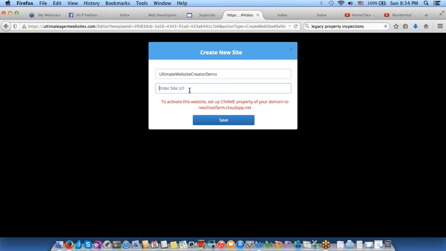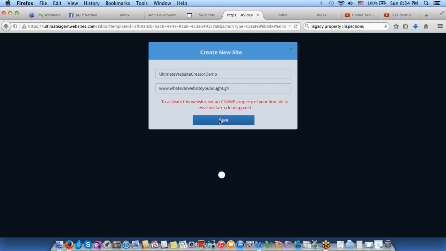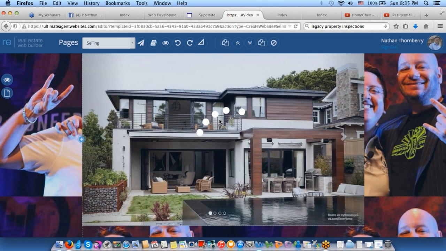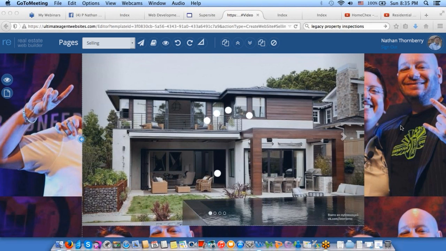Here's the trick. You enter the site URL right here, and all you have to do is put www. and whatever website you bought, and then I would usually put .com. I'm going to put .gh. It wants to see .something, but this isn't a real website. I'm not really going to publish this one tonight. And you click Save. Now this process will take a couple of moments. I'm going to go back to our dashboard. Looks like I might have another question.